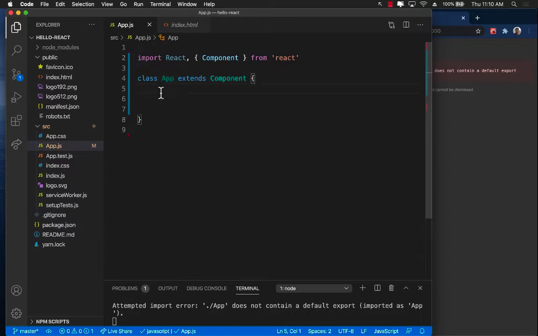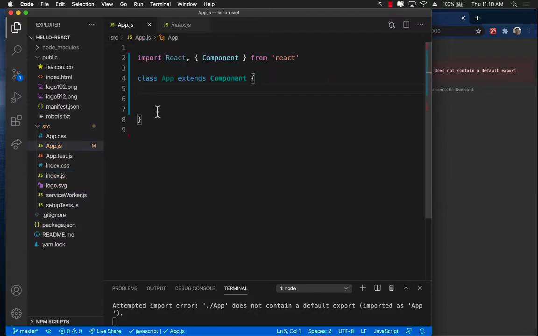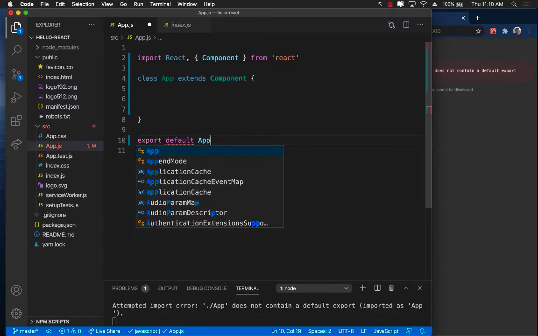Okay, so now if I go ahead and save it, I still have to export this App component. If I don't export it, then in index.js we are not going to be able to import it. So let's go to app.js and I will say export default. This is the default export, the App component.